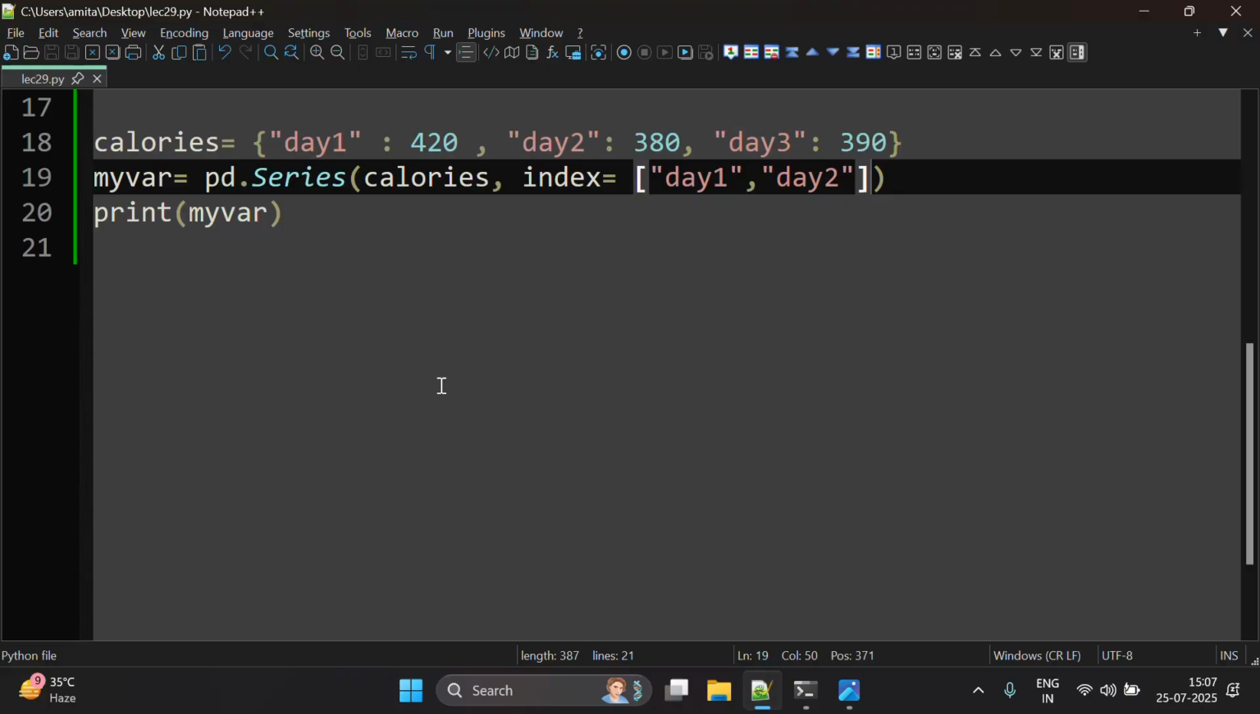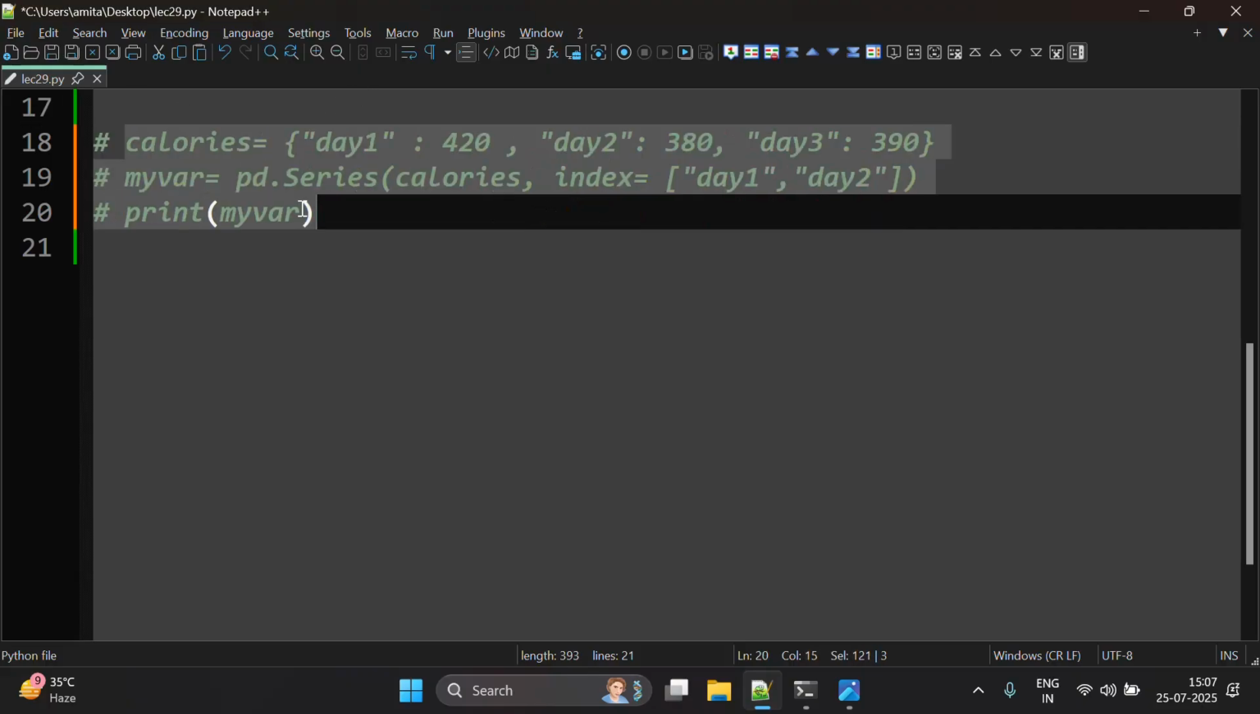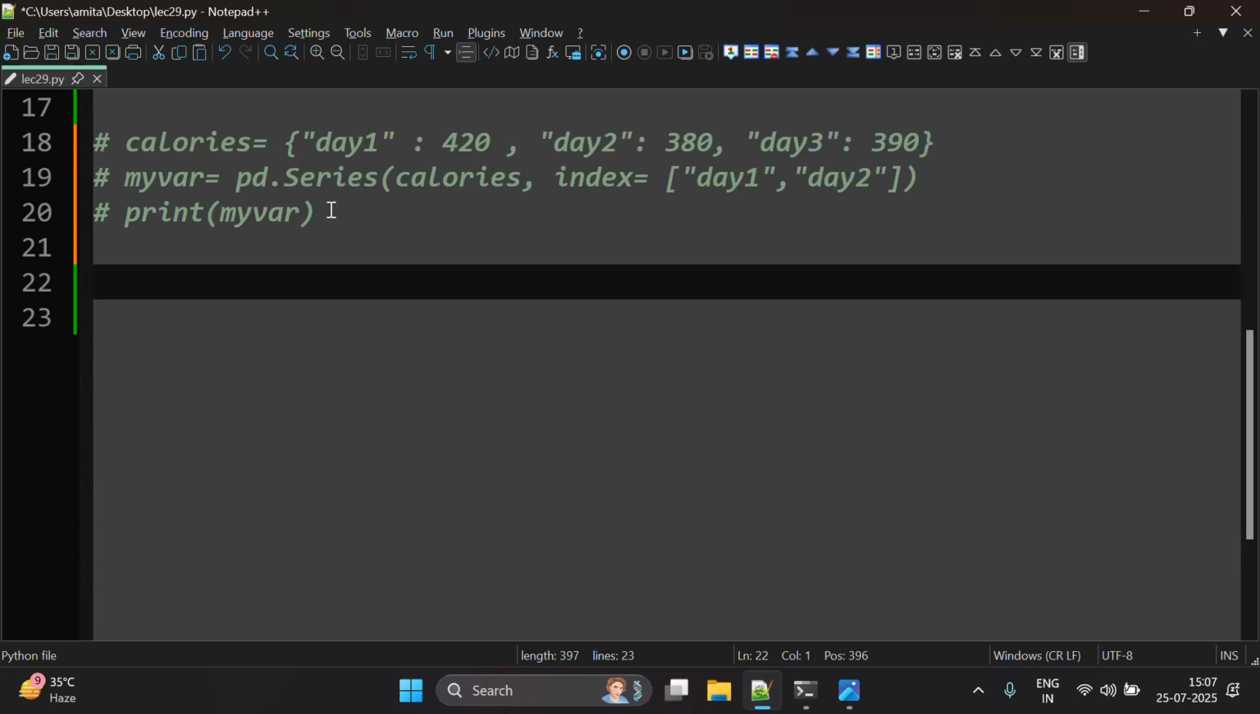Alright, so the next thing is datasets. Datasets in Python are usually multi-dimensional tables called data frames, and a series is like a column, a data frame is the whole table. So if you want to create a data frame from two series, let us comment this and write again the calories one.